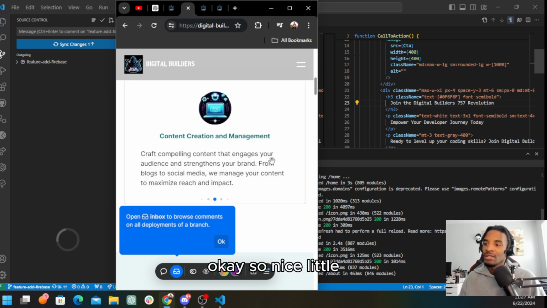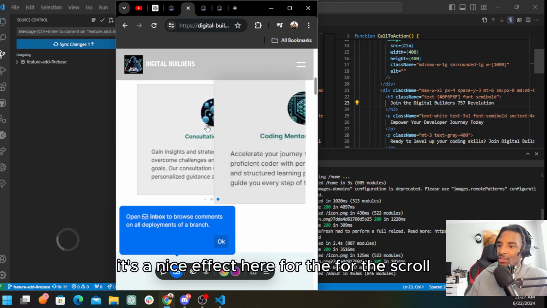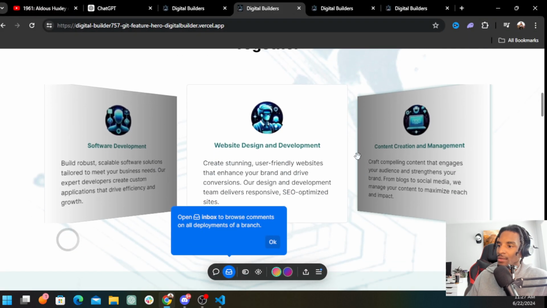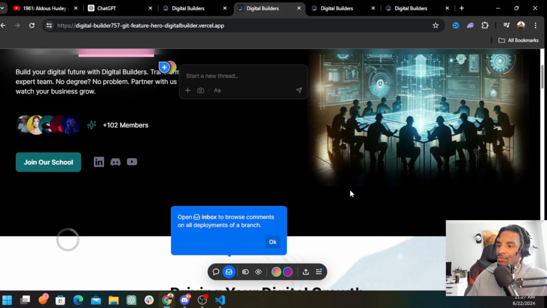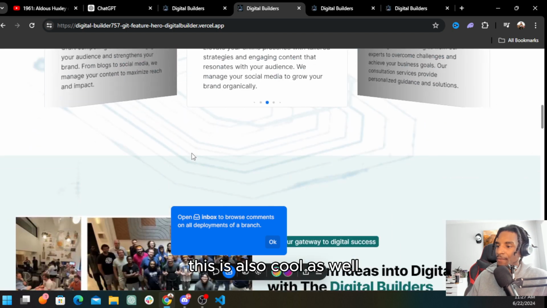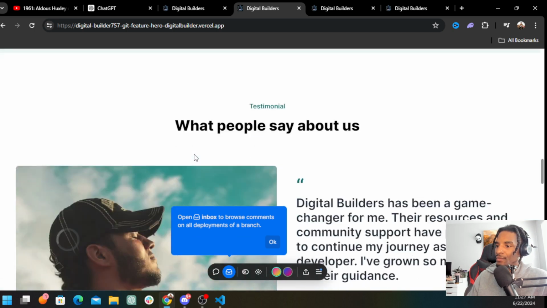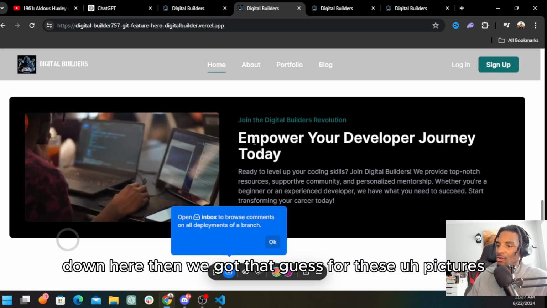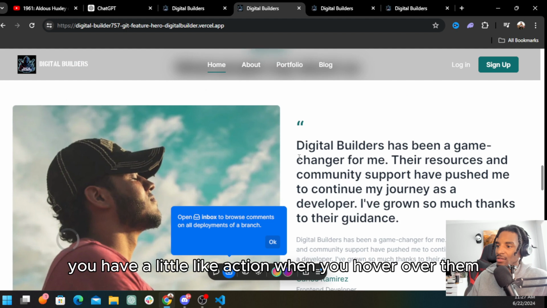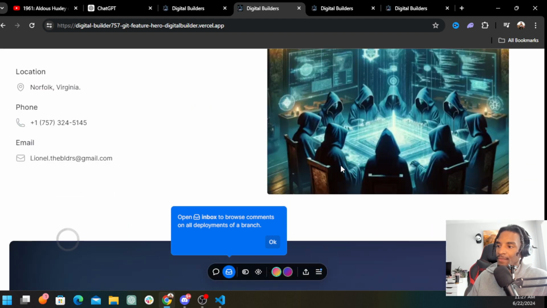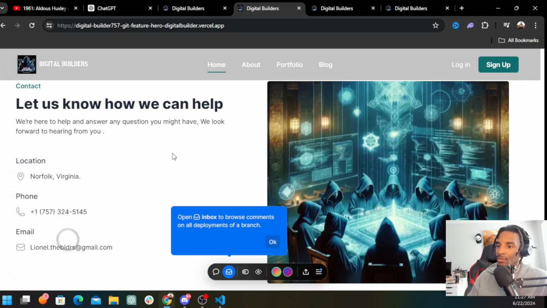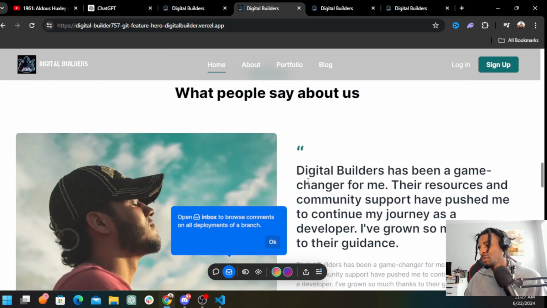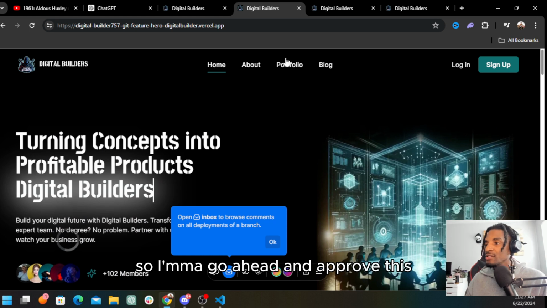Oh, okay. It's a nice effect here for the scroll. That's pretty cool. This is also cool as well. Down here, then we've got that. I guess for these pictures now, you have a little action when you hover over them. Okay. No errors, everything is working fine. So I'm going to go ahead and approve this.